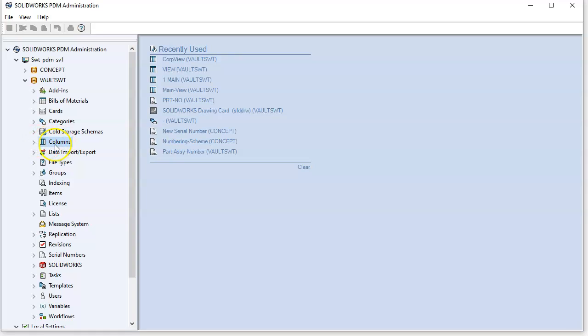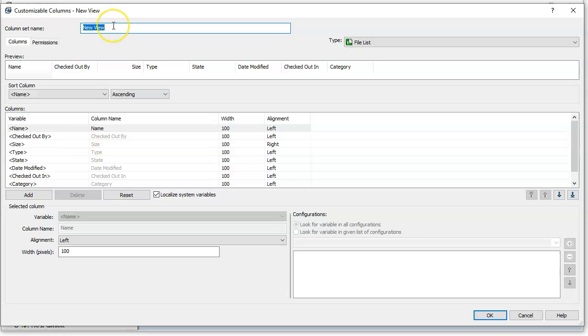You can expand that if you'd like, or you can just right-click and hit New Column Set. Then name your view. Let's call it Corporation View. And then your type is File List. We're going to go with that for now, File List, because that's what we want to see. Now you already see a preview right up here of what you're going to see by default.